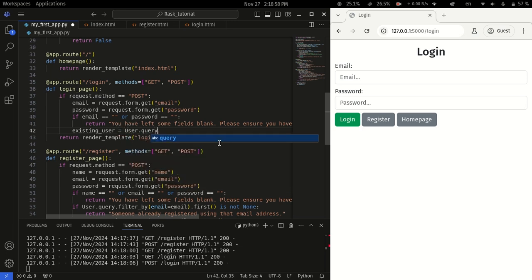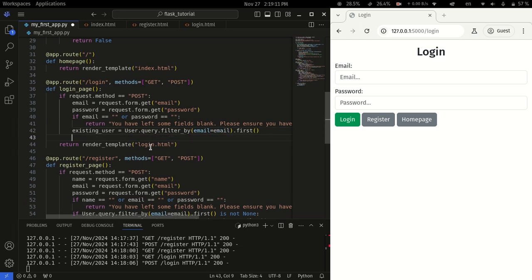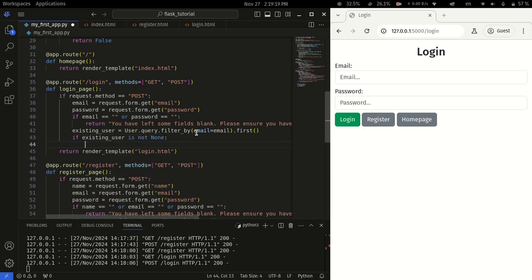Existing user is user.query.filter_by, anybody who has this email. We've already explained this in detail earlier, so I'm not going to go over that again. But basically, we're just saving this existing user, the first user that has this email, into a variable called existing user. Now I can see if existing user is not none, okay, if there is such a user in the database, then if existing user.password is equal to password.